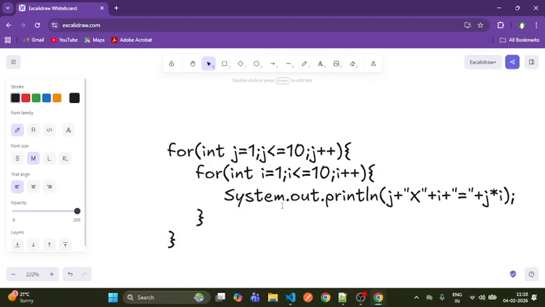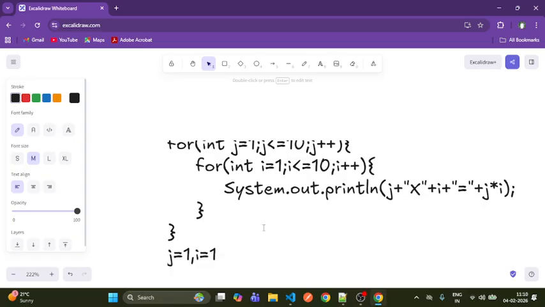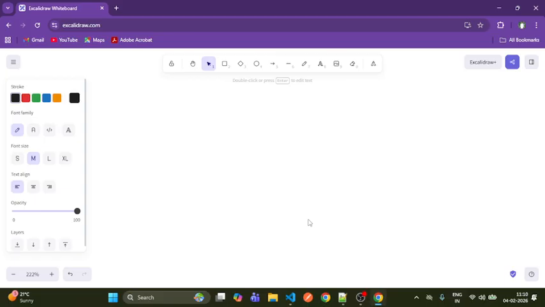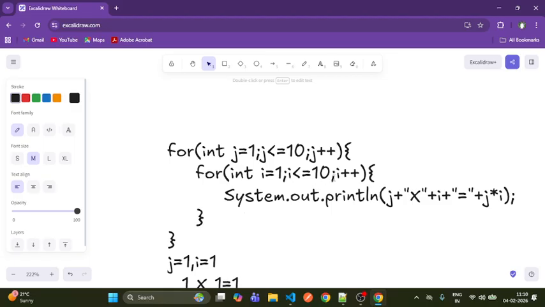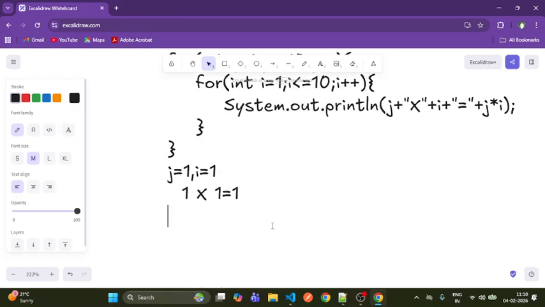Okay. What is the value of j first? 1, right? J value is 1. Then I value is 1. First I value is 1, right? Then it will print 1 into 1 equals to 1. Again, what is the j value? J value is already 1. I will be incremented, so I becomes 2. So j equals to 1, I equals to 2.